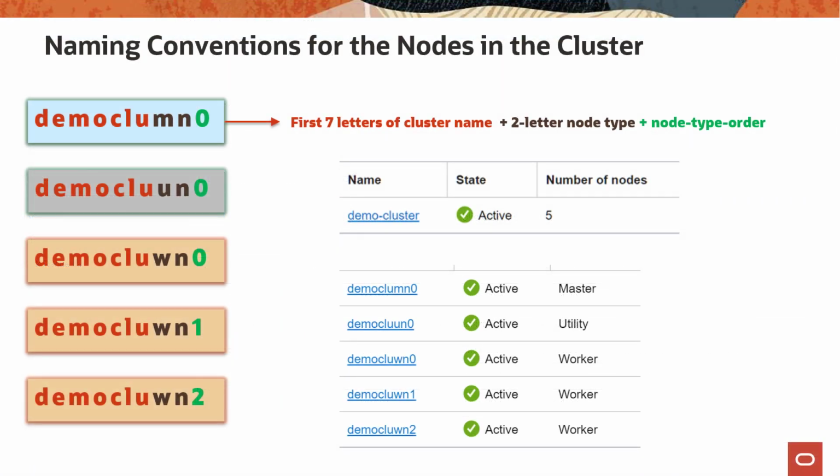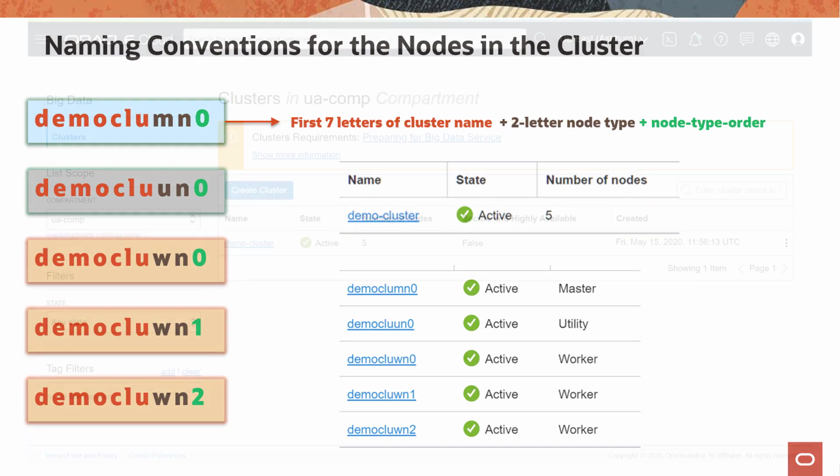The name of each node in the cluster is the concatenation of the first 7 letters of the cluster name, followed by 2 letters representing the node type, such as MN for a master node, UN for a utility node, and WN for a worker node. The numeric value represents the node type order in the list, such as worker nodes 0, 1, and 2.